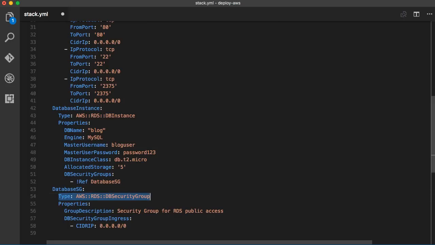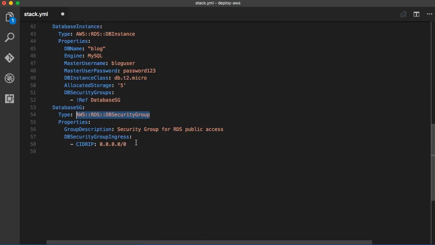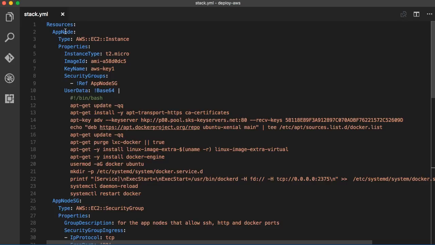Database security group is of type AWS RDS DB security group, not the same as the EC2 security group. Properties will include a description that serves as documentation as to what this security group is all about, and inbound or ingress settings. Now this can be a list of security group rules, but a simpler version is an IP range with the CIDR IP. Here I have set this to this value, which basically makes the RDS database instance reachable from anywhere. Now that completes the stack definition.